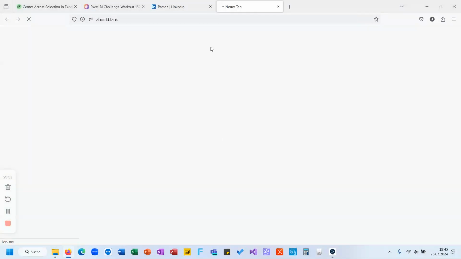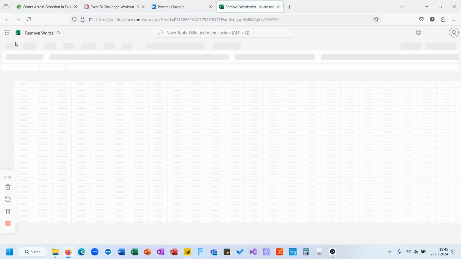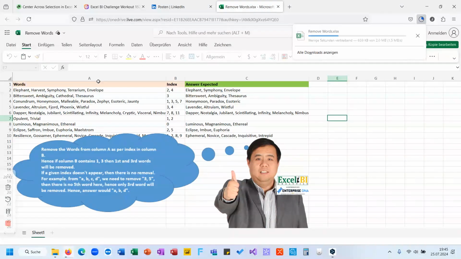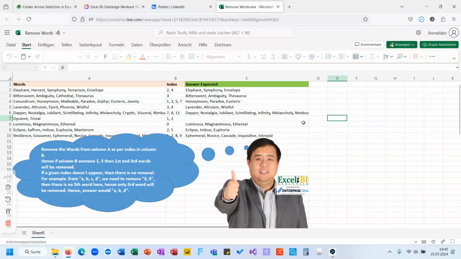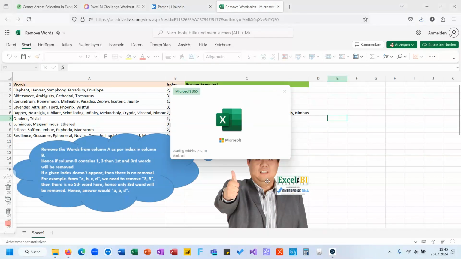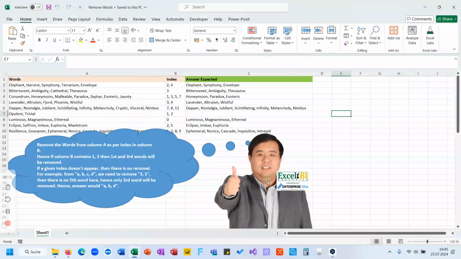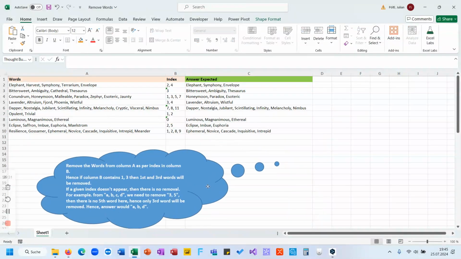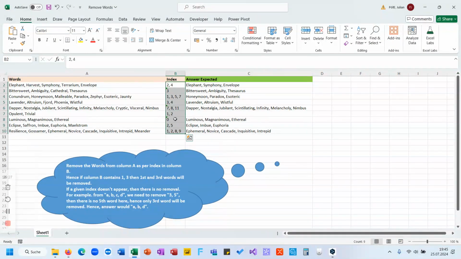Something about word removal. Let's take a look. So here it is. Okay, we need to remove the word by the given index.